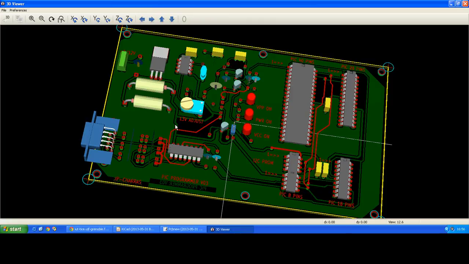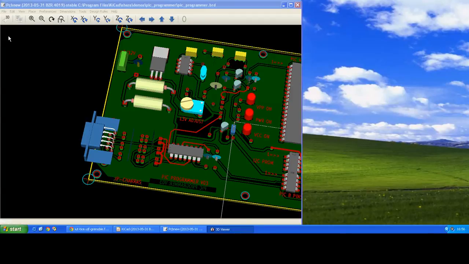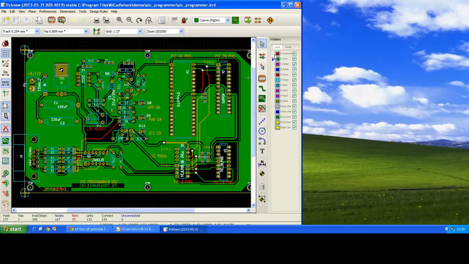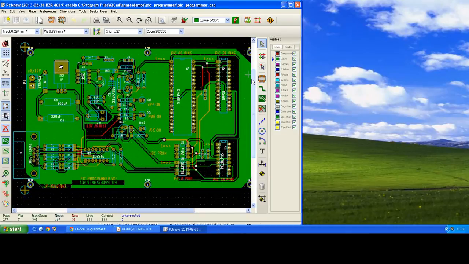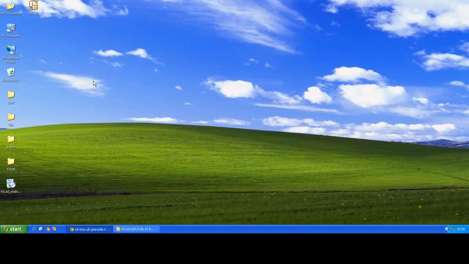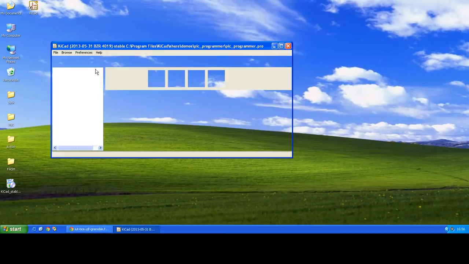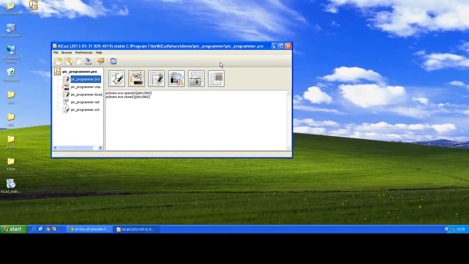So yeah, this is basically Kicad. There's a few tutorials on the internet about it. I may put a few up at some point. But this is basically how to install it and, you know, get it up and running. By the way, if you want to load the examples, they're in this folder here. Program files, Kicad, shared demos, and then the demo name.